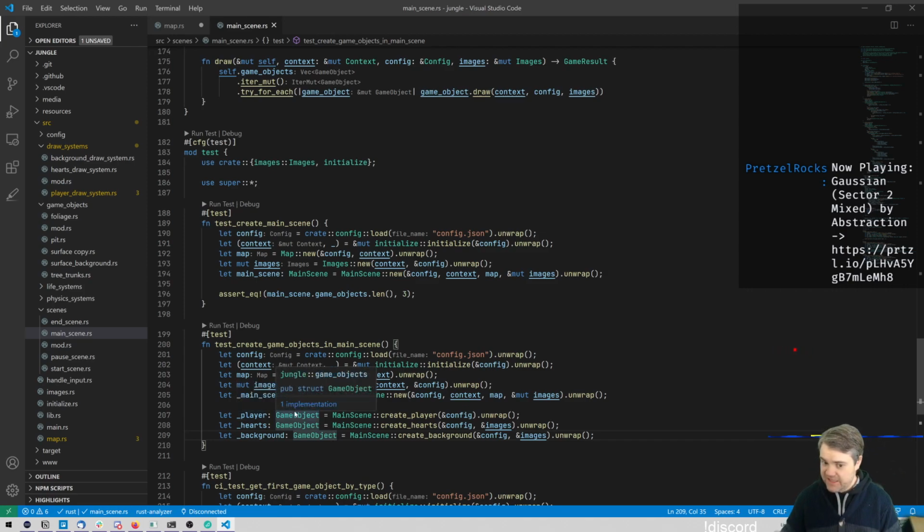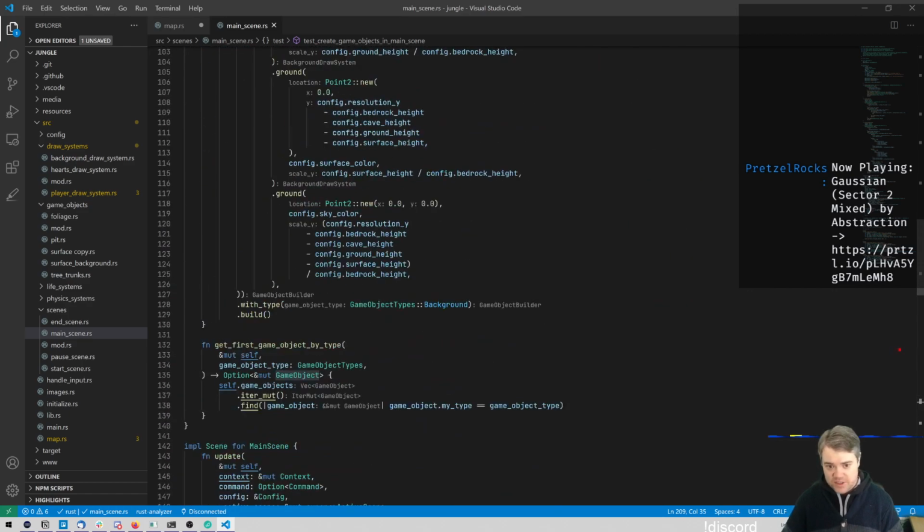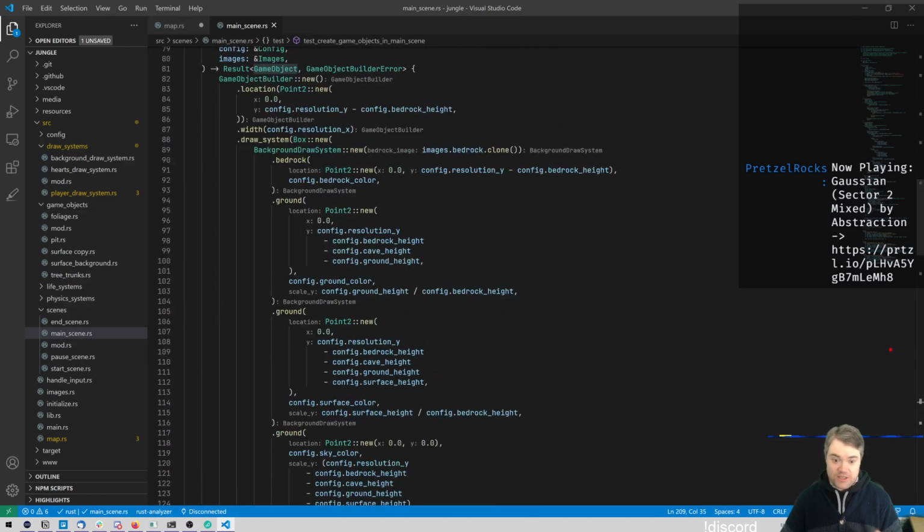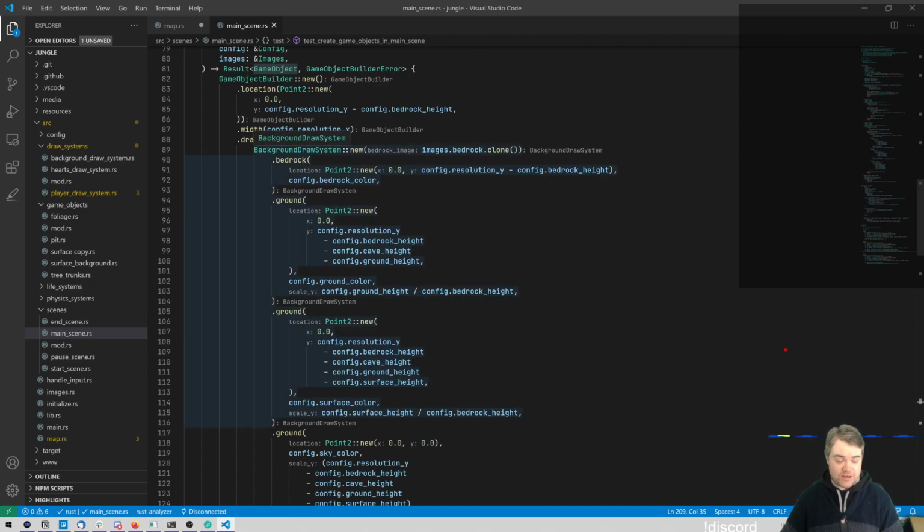It does make me think that game objects can be their own thing, because then all of these functions for creating the player, creating the trees, creating all of that stuff could probably be refactored into a game object struct as well.